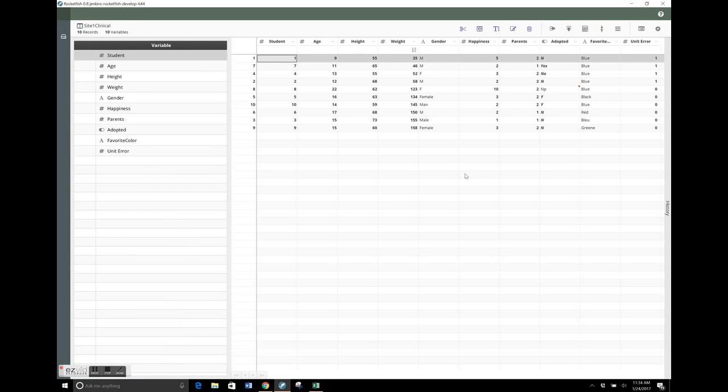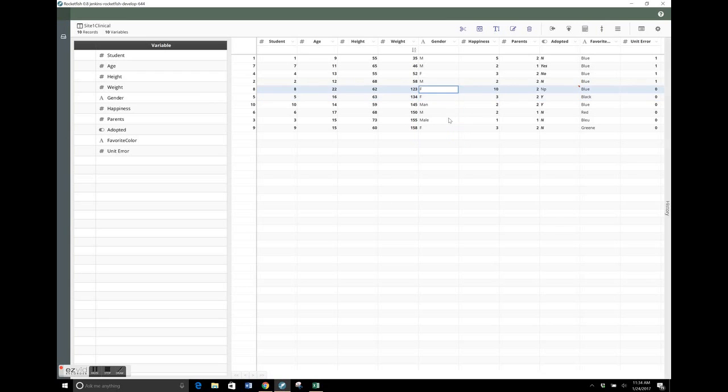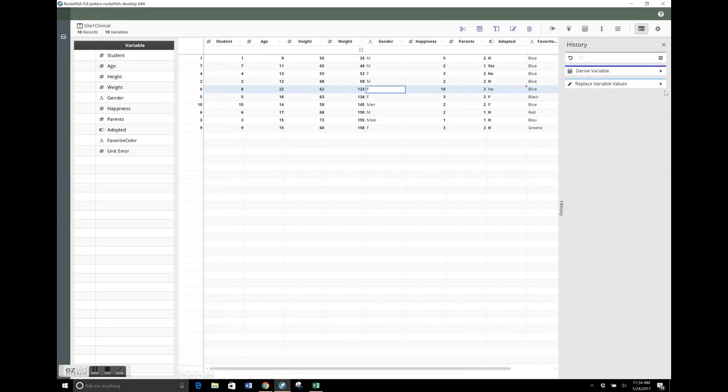So we're going to go back and correct these values, but with large data sets, this can be really efficient for identifying inconsistencies. So I'm going to X out, and now my data set goes back to its original form, and I'm just going to go ahead and start editing these values. So I'm going to double click into the value female, and I'm going to change it to be F, and then I'm going to select apply to all matching records, and I'll hit enter.